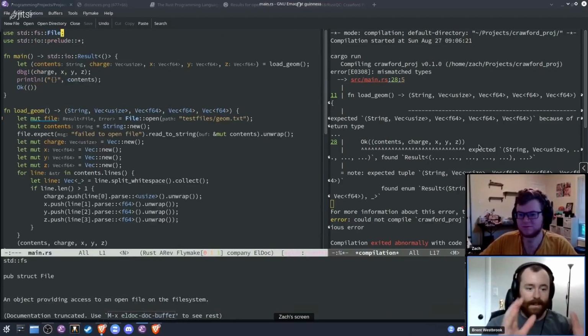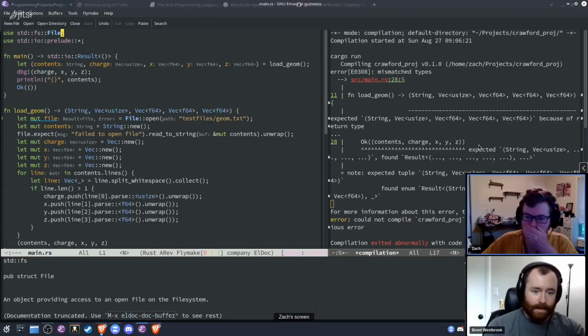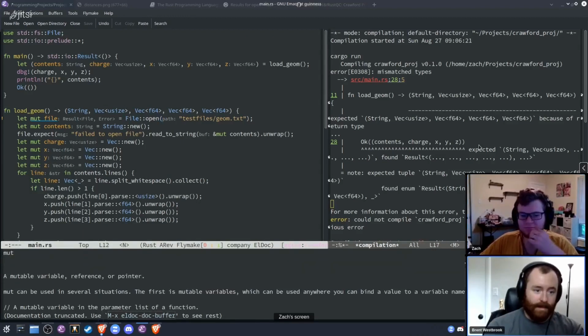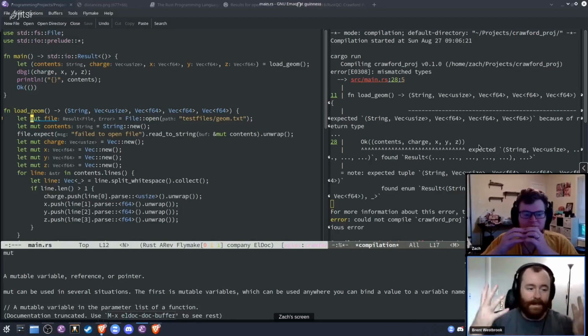Yeah, so this Result stuff I think was really confusing to start out with. Because, let's take a quick look at your function now, right? You've got fn load_geom_arrow, so it returns a tuple containing a string and 4 vectors. Does that all make sense? Yeah, that makes sense. Okay, so that's what most functions look like. Results are another layer on top of that.